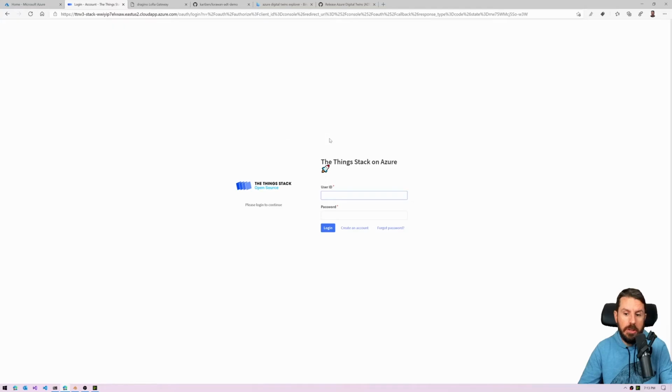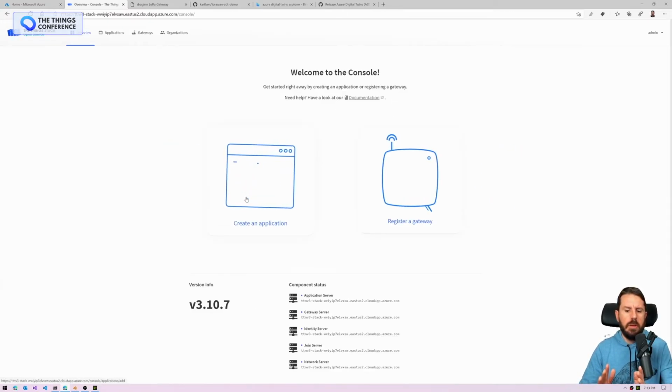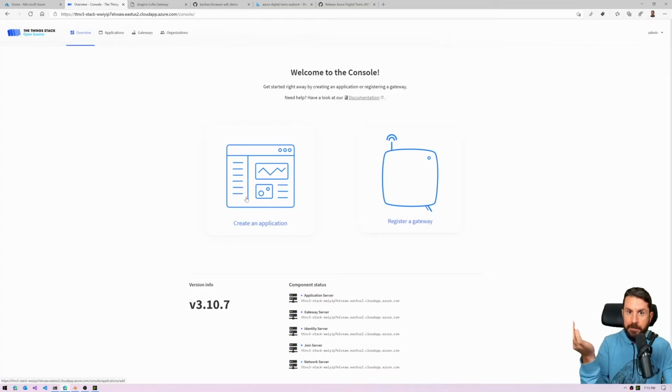Yeah, I can log into the system using the credentials I've set up before. That makes me admin. There we go. And this is very familiar if you've been using the Things Network or the Things Stack before. So let's go. Let's create our gateways. Let's connect our sensors, right?